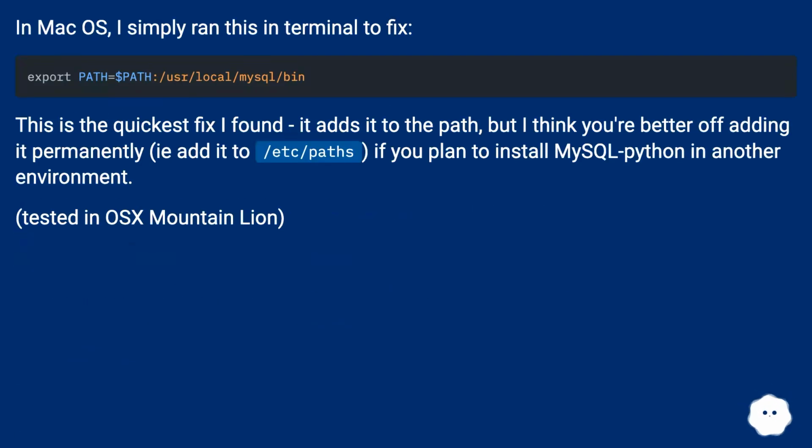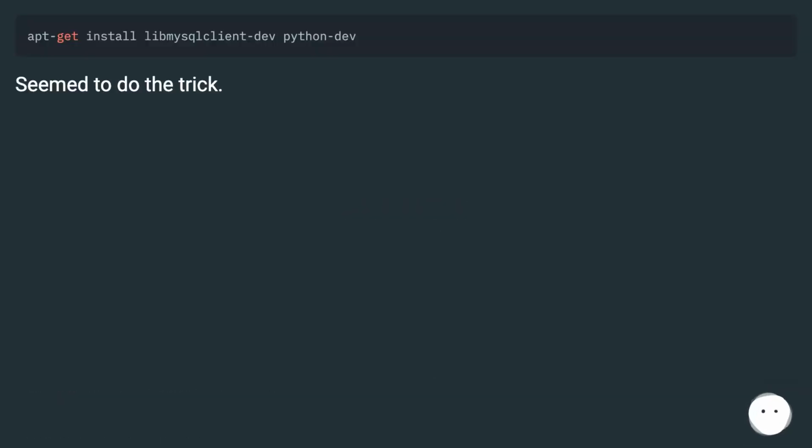In Mac OS, I simply run this in terminal to fix. This is the quickest fix I found. It adds it to the path, but I think you're better off adding it permanently, i.e. add it to /etc/paths, if you plan to install Mysql-Python in another environment. Tested in OS X Mountain Lion. Seemed to do the trick.